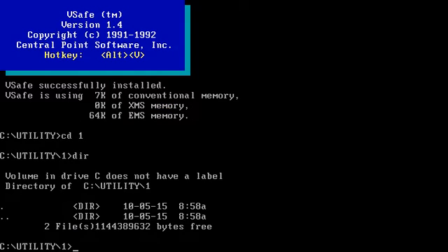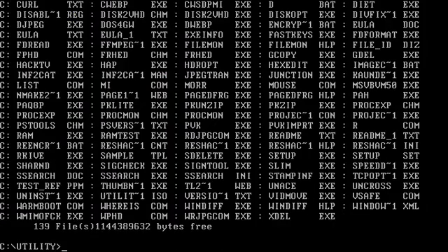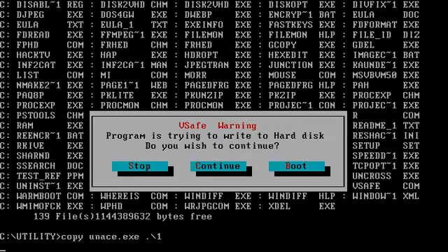So I have this one directory. Let's try to copy something there and see what happens. Let's copy unace. Look what happened. vSafe caught the fact that I was trying to write a file and asked me if I want to stop it, allow it to continue, or reboot.